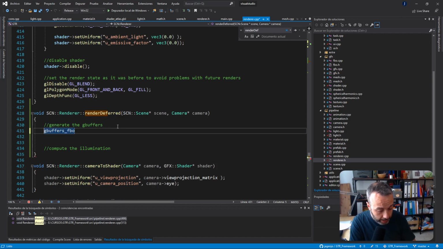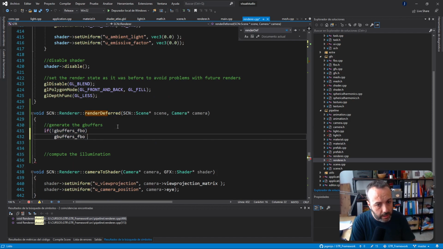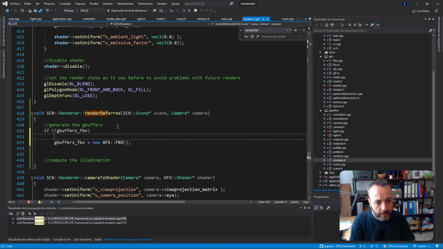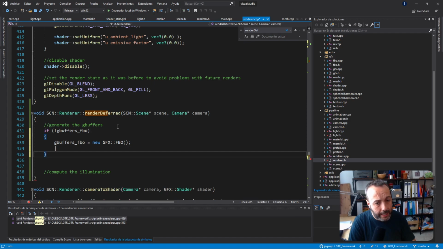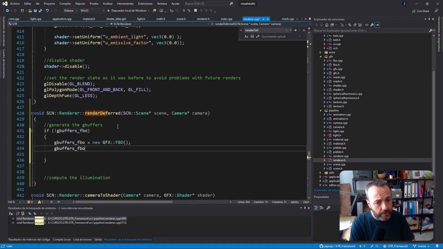By default, it's going to be empty. So obviously, we're going to need to do a new GFX FBO. And when we create the FBO, there are two options. You can attach textures that you already have. If you have a texture, you can attach it. But I already gave you a function to go faster, which is that you can create the texture.